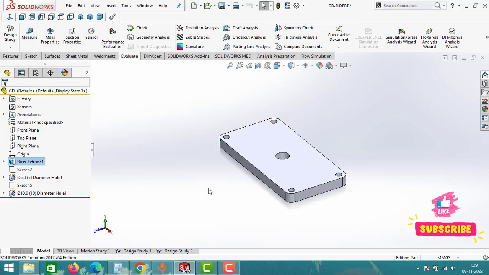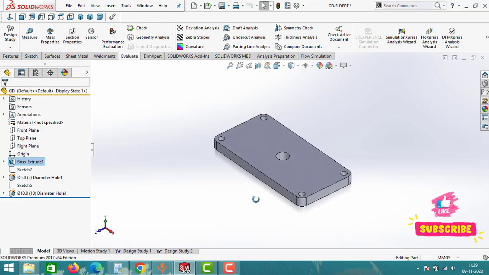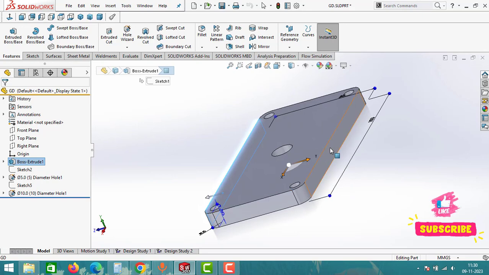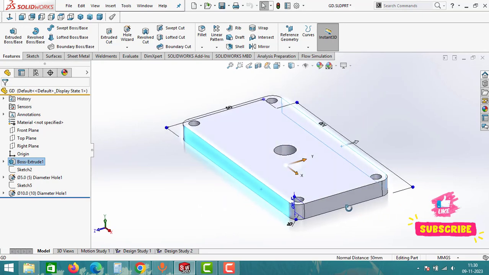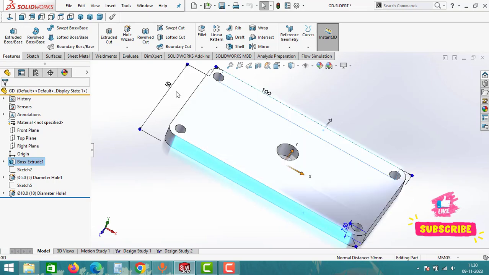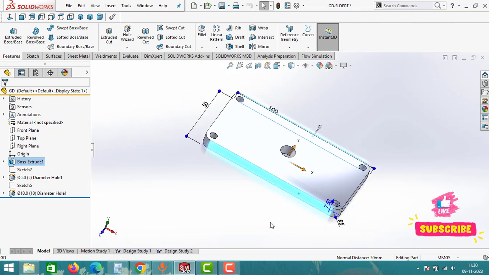There is one more option available to measure the part. You don't have to use the measure option at all. To measure the part, simply select the two edges of the part. And as you can see here downside, the normal distance is showing 50 mm, and the model is also showing the 50 mm dimension here. So it is matching. This is how you can measure the dimension of the part.